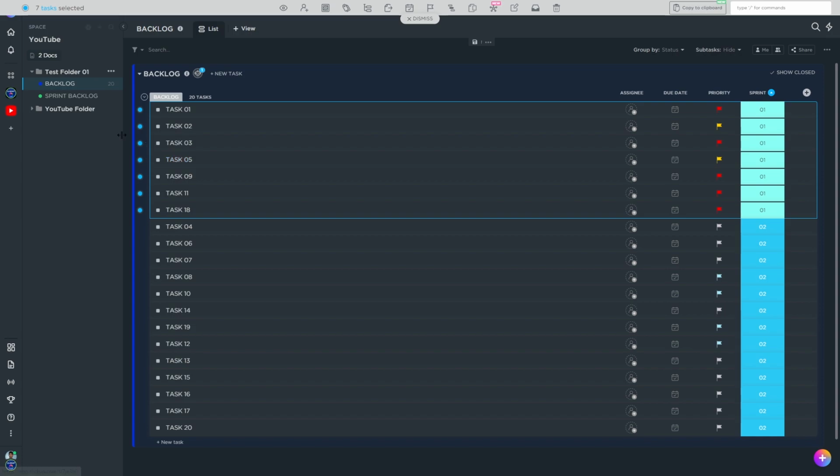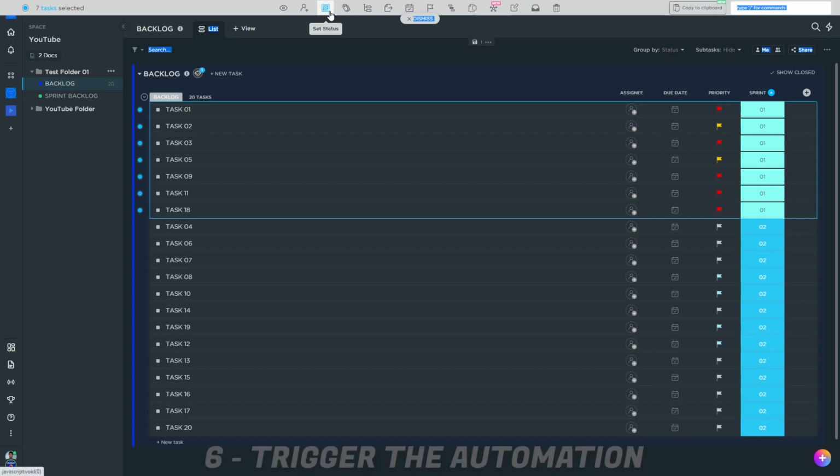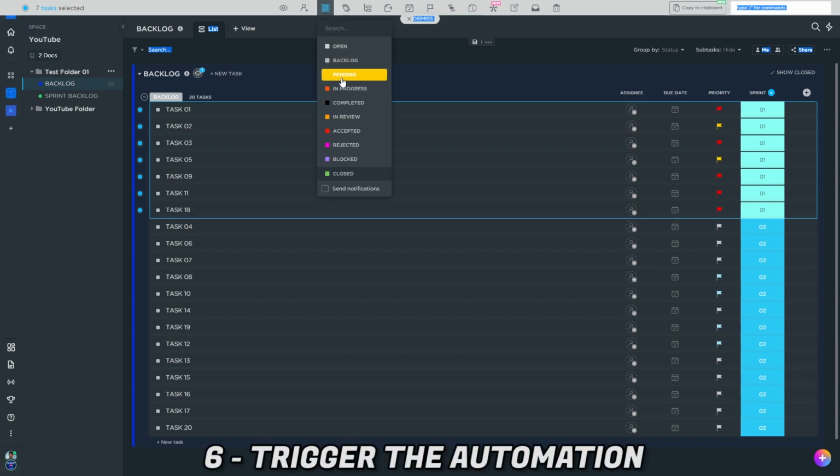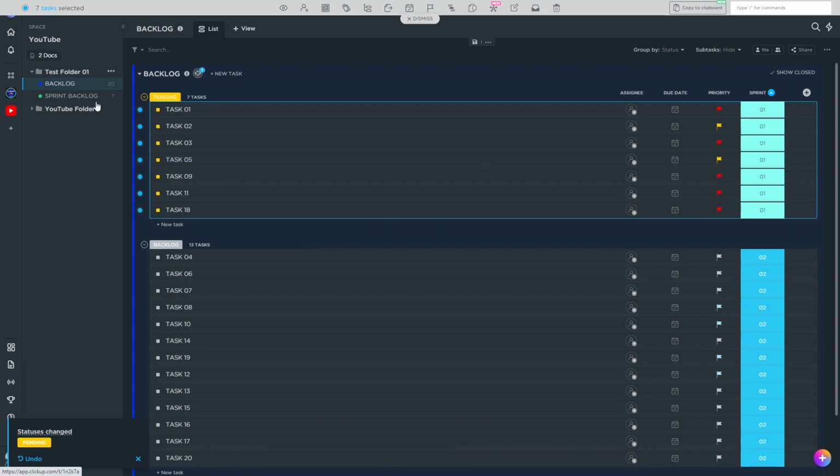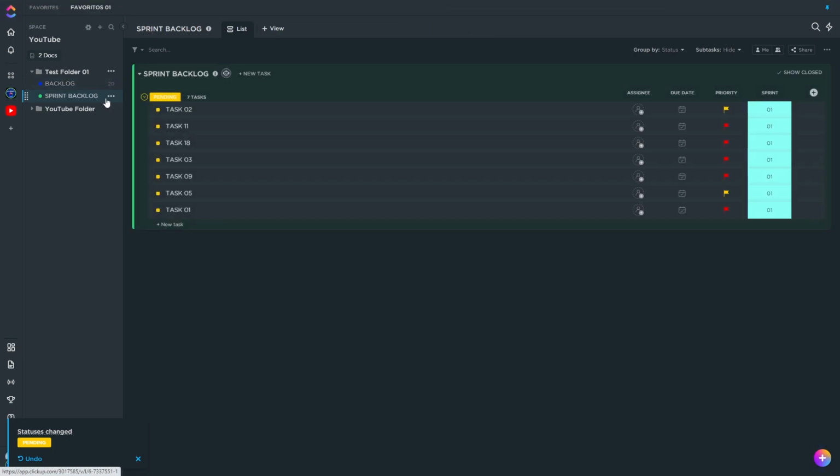So I have to make the trigger work. How are we going to do this? We already have a selection of tasks, the 7 ones, in the multitask toolbar over here. So we're going to set status to pending. And when pending arrives, it's going to trigger the entire automation. Then all those 7 tasks are going to be copied to the sprint backlog. That's how we copy multiple tasks at the same time.